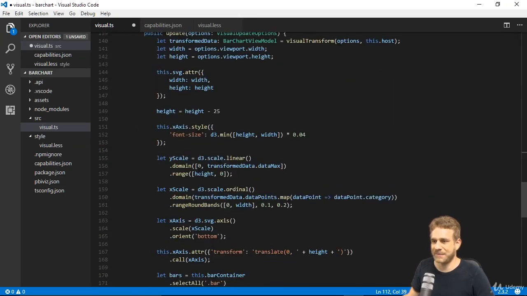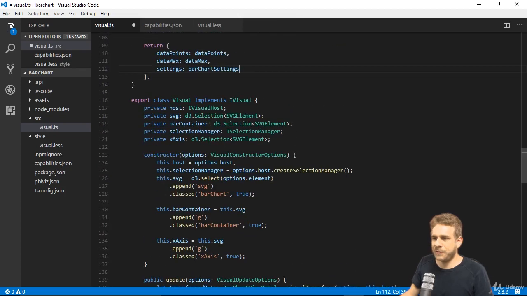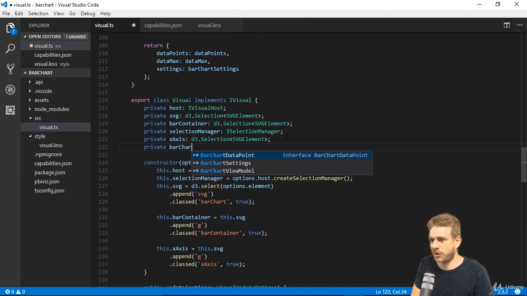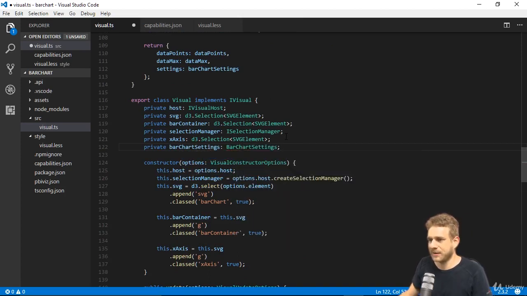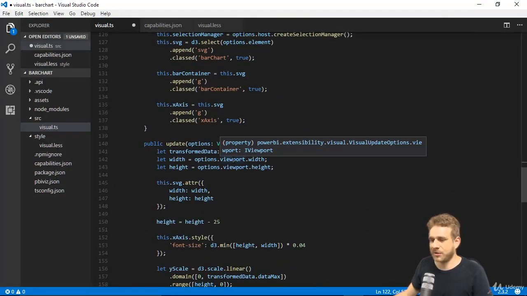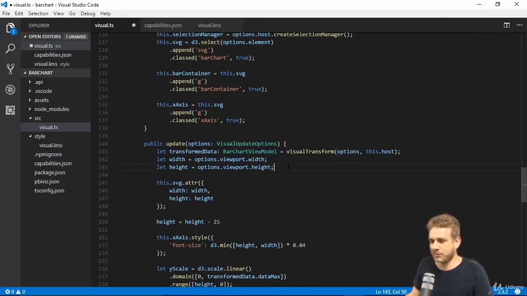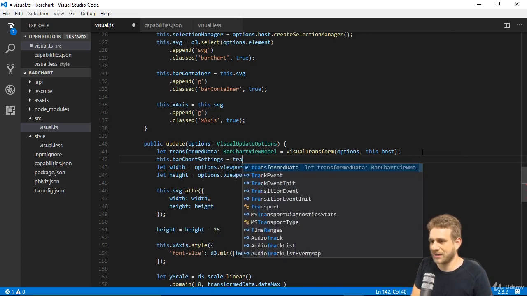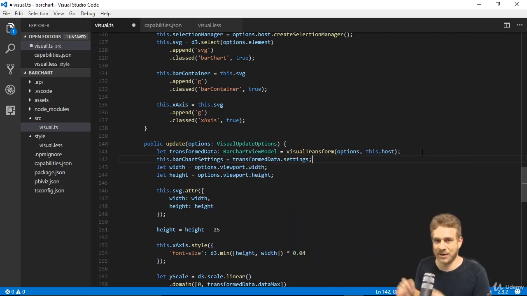Now we can use it in the update method as always, because there is where we want to show or not show this axis. How can we do that? Well, first of all, I want to create a new property in the class, private barChartSettings, which will be of type BarChartSettings like that. I'll initialize it here right at the start of the update method where I retrieve height and width too. Even before I do this, I'll set this barChartSettings equal to transformedData settings. It now has the settings property since that is what we defined.